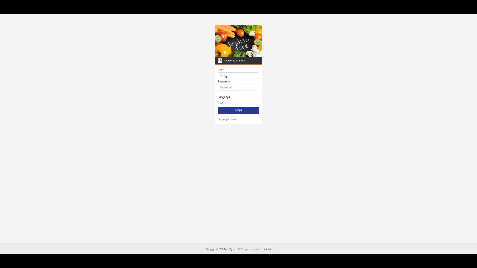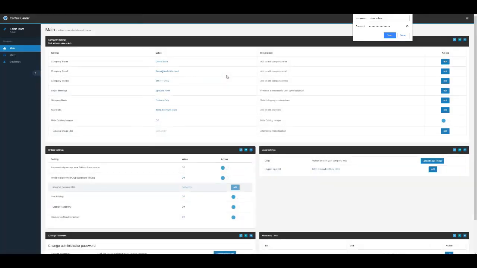Today we're going to look at the admin settings for FreshStore. This is where you'll come to set up your customers that you want to enable to order online. So first things first, we will type in our store admin password. The first thing that you'll see is the company settings page.